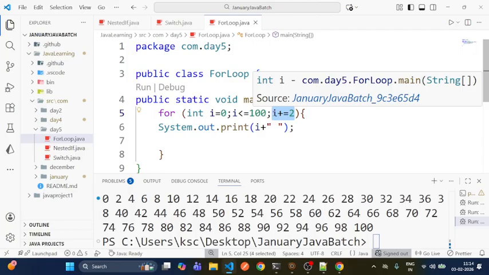Why? Because my aim is what? I want to print only even numbers, right? In the before approach, how many times can I run that loop? 100 times, right? 0 to 100, so 101 times I am running that loop. But how many times will it actually print? 50 times or 51 times, based on the starting value of I.